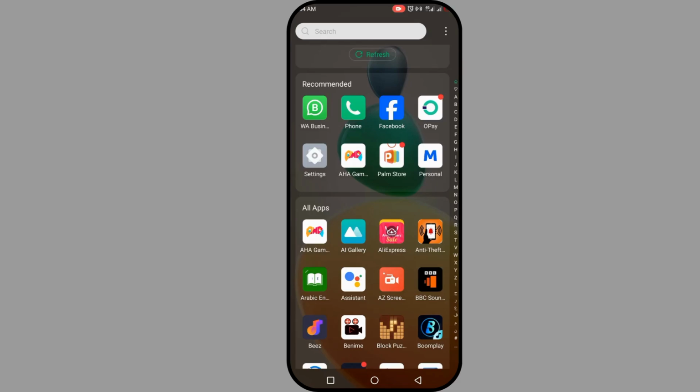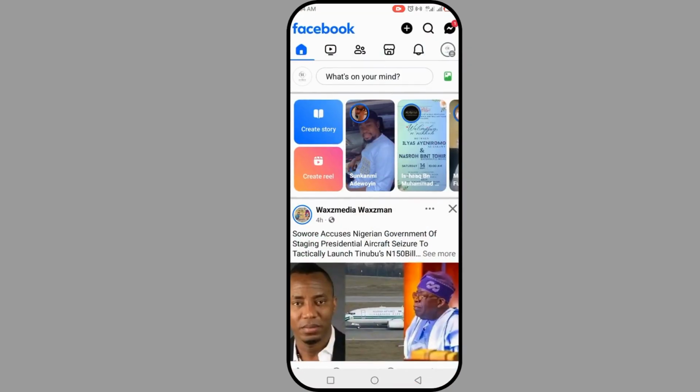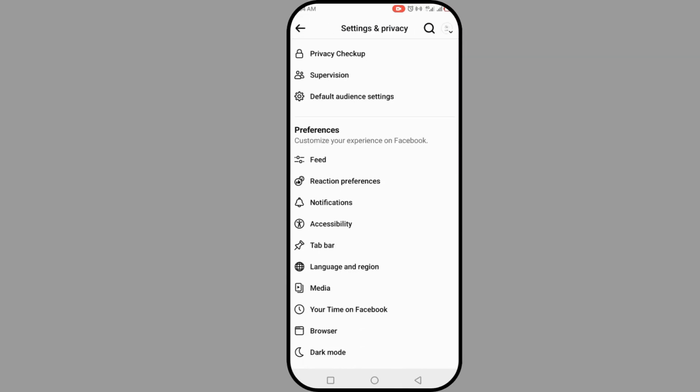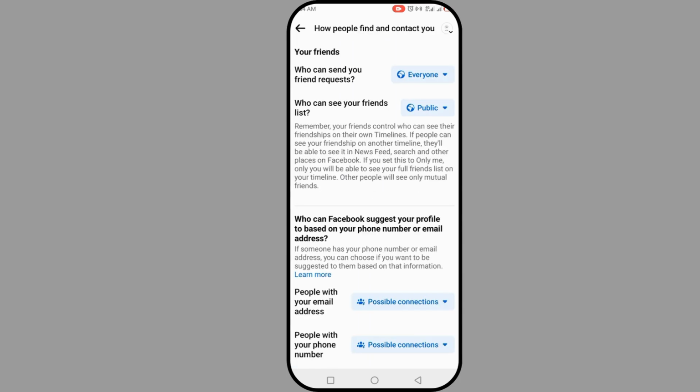In today's tutorial I'm going to teach you how to hide your Facebook friend list. So let's dive in. Now you go to your Facebook, open your Facebook, then you come to your profile menu button here, click on it, then you click on your settings, and you scroll down to see how people find and contact you, and this is it.